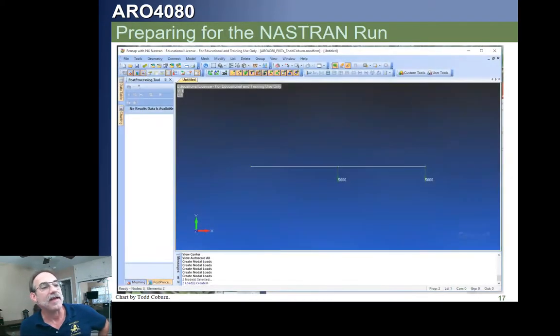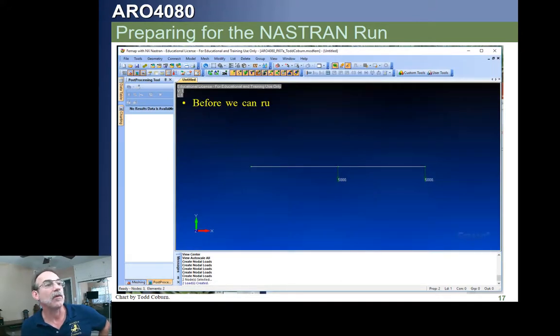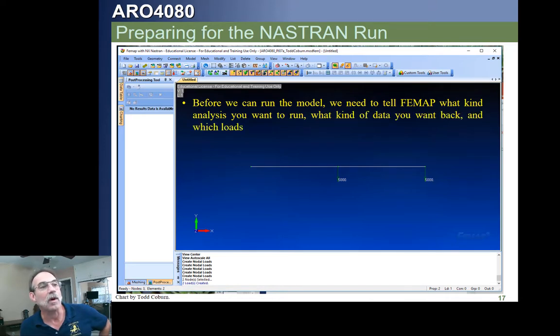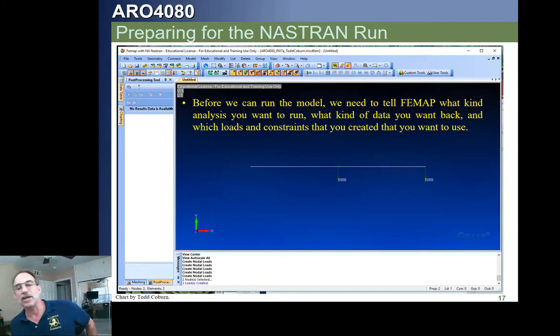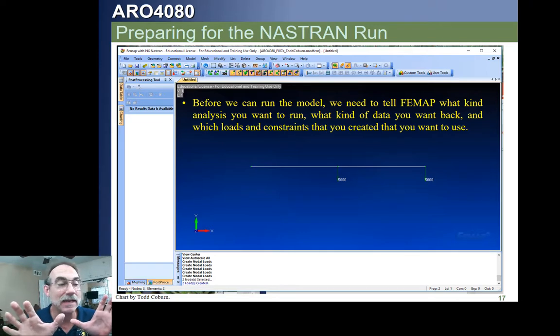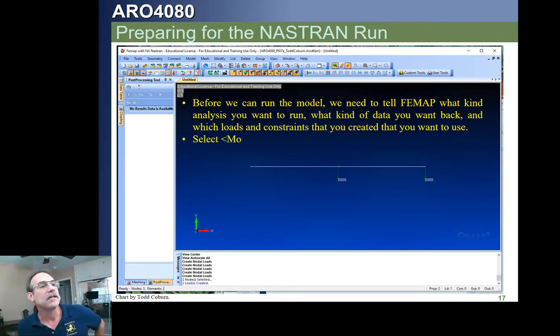Okay. Once you've got that, we then can prepare to make our NASTRAN run. Okay? So first we're going to have to tell it what kind of run we want, what kind of data we want back, what loads and constraints we are going to use. So we have created some loads and constraints, but just because we created them doesn't mean they're going to be in this particular run. So remember, in the case control deck, we had to specify what constraint, what SPC ID 1, for all the 1 to apply that to our model, and what forces we're going to be using. In the same way, we're going to have to do that in these pick menus for FEMAP.